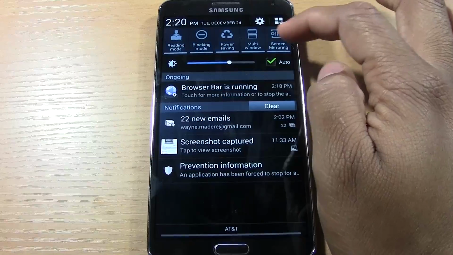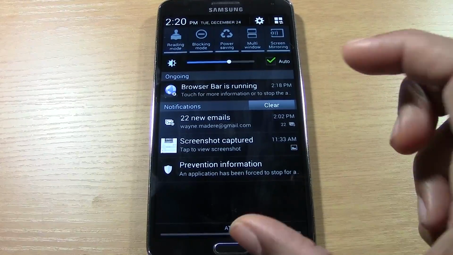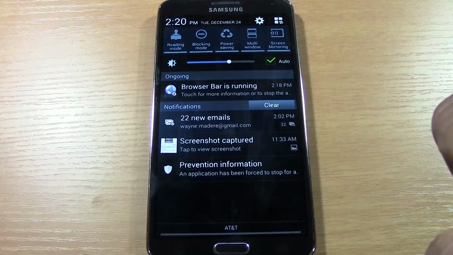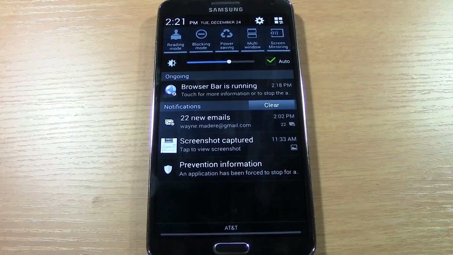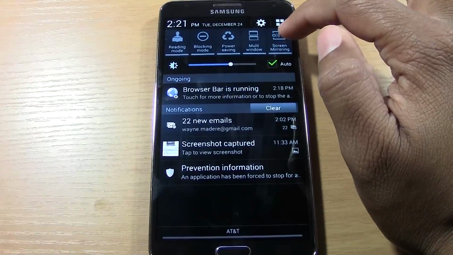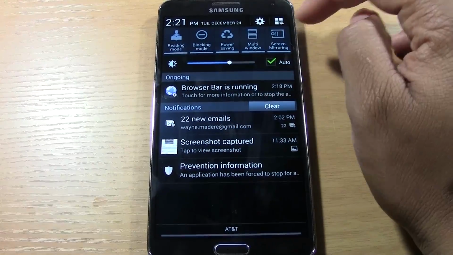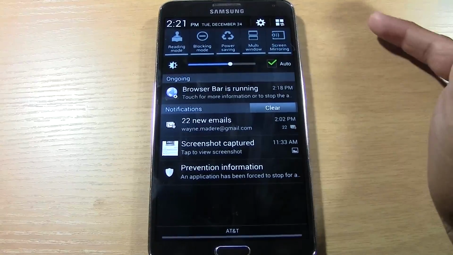The next is screen mirroring, and basically there's a little device you can get. It's called the Samsung dongle. You can plug it into your TV's HDMI port, and you can actually mirror your screen to your TV. So that's done through this. You would turn this on when you have that device to mirror. So not something you'd have on all the time, but nonetheless, that's what it does.